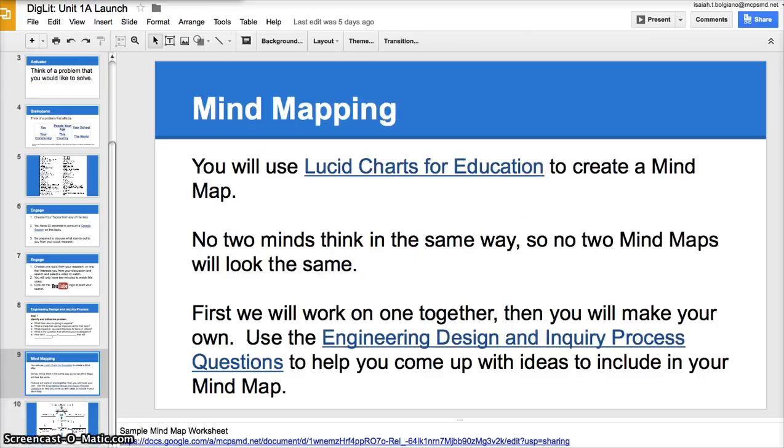This video stops on step 5. It will pick up on steps 6 and 7. There will be a video embedded on the mind mapping slide to walk you through the mind mapping creation and submission process.